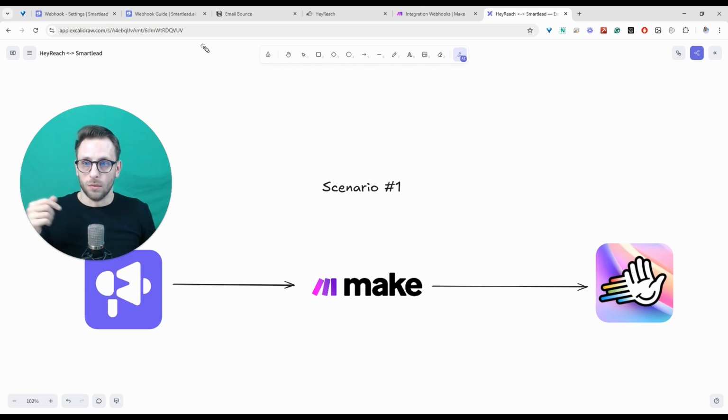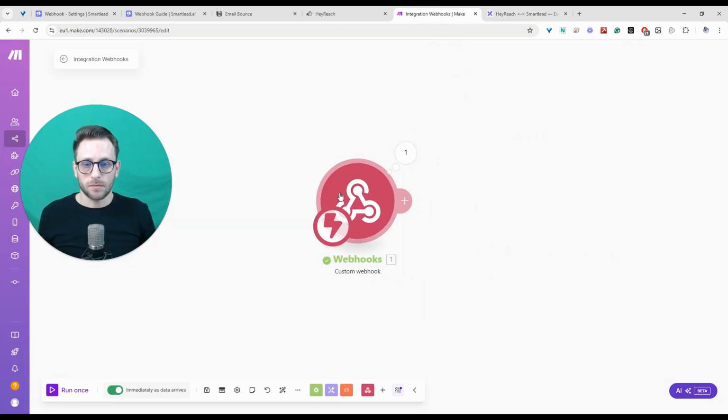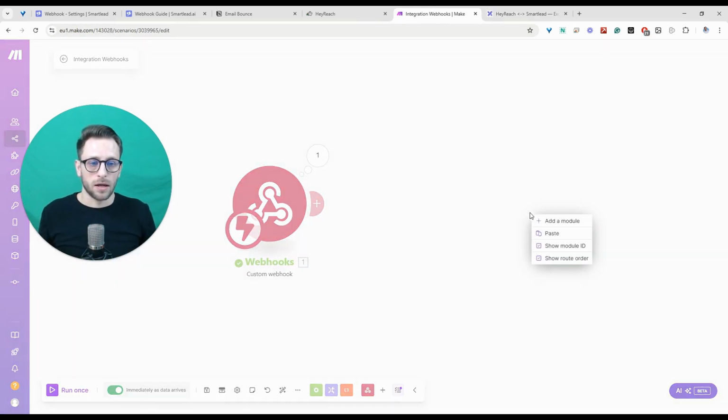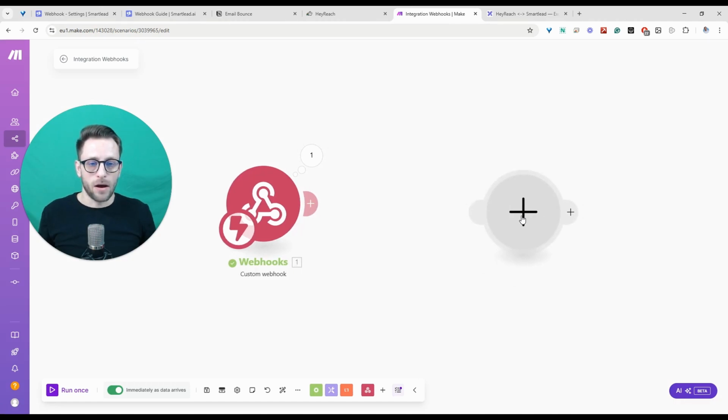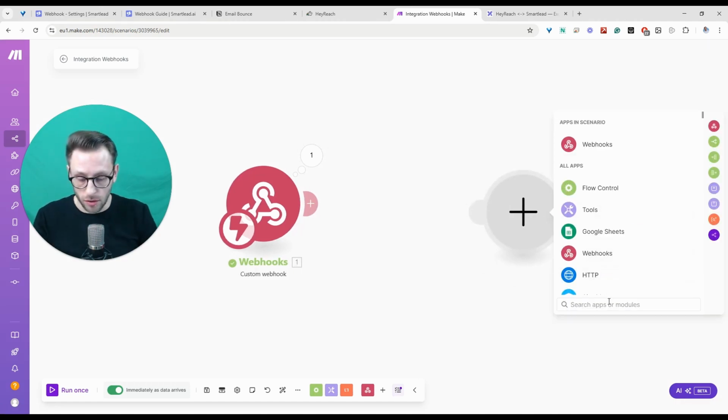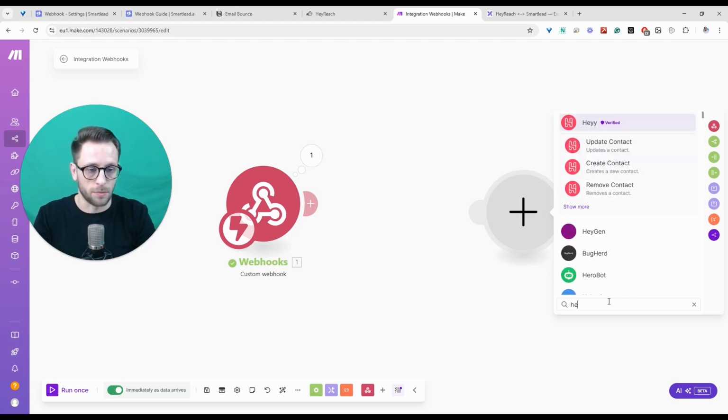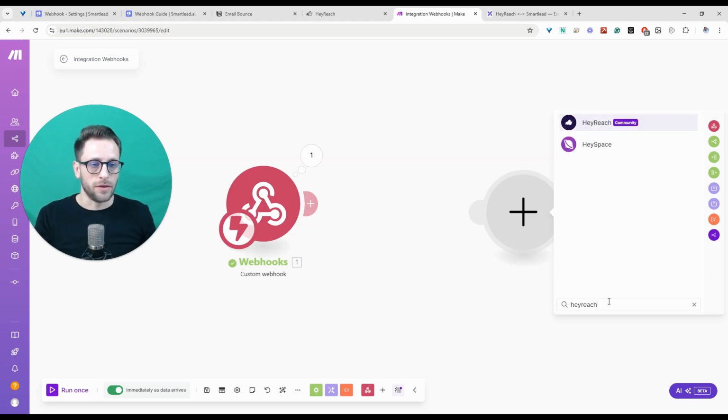How are we going to do that? Well, going back to Make, we'll just move this module a little bit, right click, add a module. Now, if we want to add a module, we can check if there is a built-in or already pre-made module for HeyReach, and we can just try it by typing. And there is one, but this module was not created by people behind HeyReach, but by someone from the community, some third-party users of Make created this module, and it's actually a paid module, which is fine, whoever wants to pay for it.